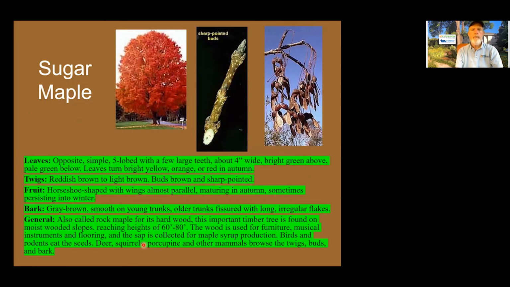But sugar maple in general, it's also called rock maple because it has very hard wood. It's found on most wooded slopes. It's known for maple syrup, but the wood is also used for furniture, musical instruments, flooring. Birds and rodents eat the seeds. So it's a pretty nice tree to have in your area.